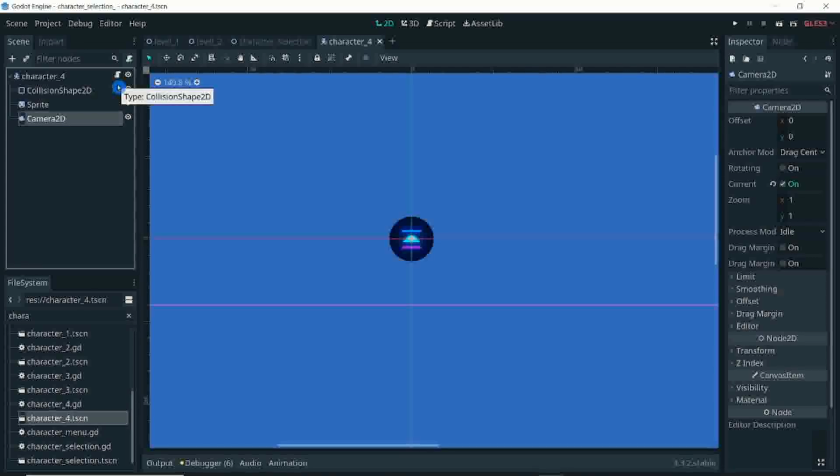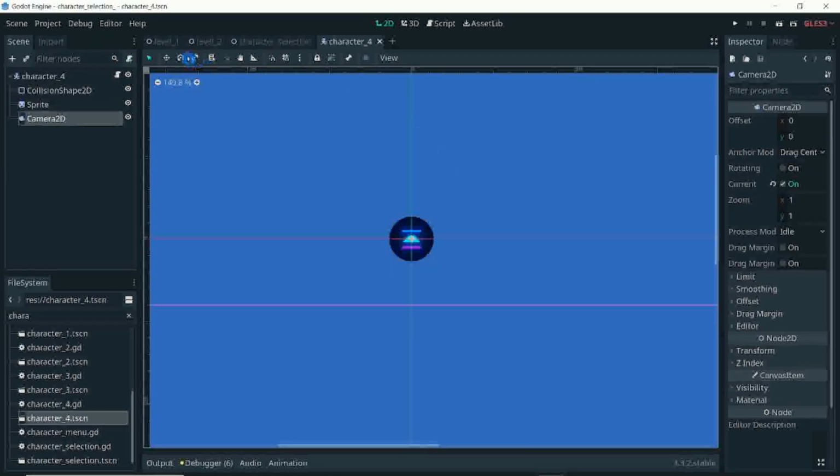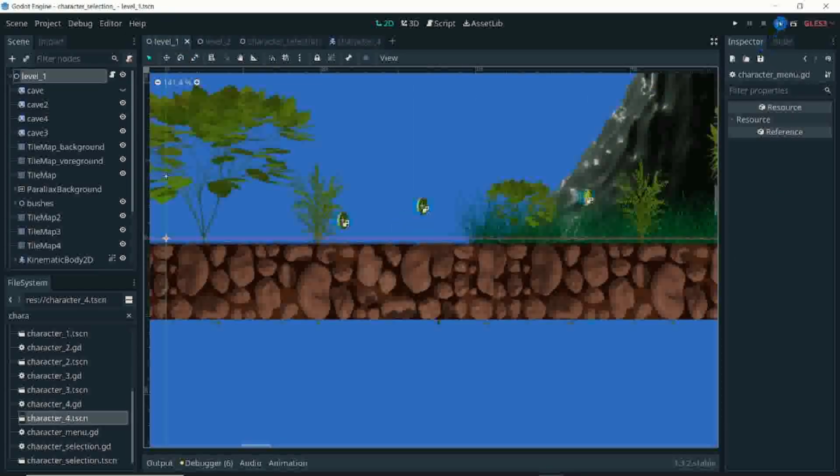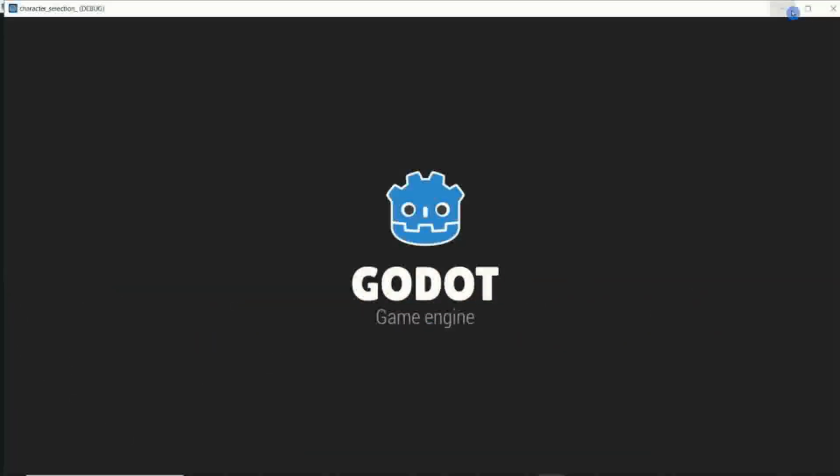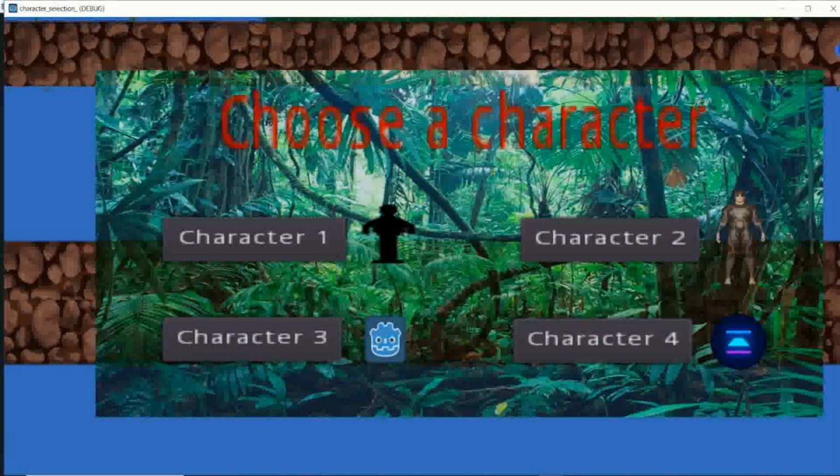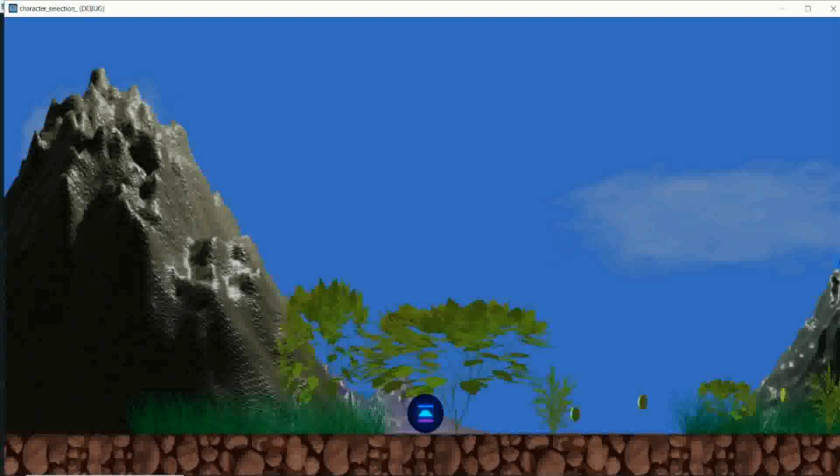Okay. Go to your level 1, and start the program. As you can see, the character selection scene is now instanced here in level 1. Here in the background, I see my level 1. When I select a character now, the character selection scene will be removed. Okay, that works. After collecting 3 coins, we jump to level 2.